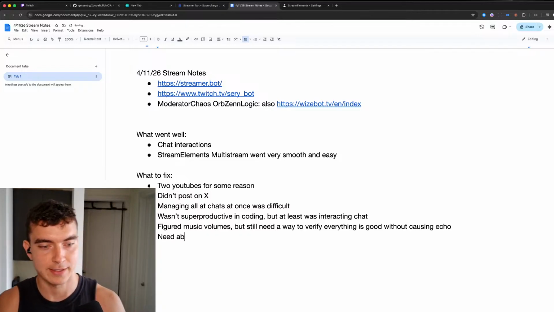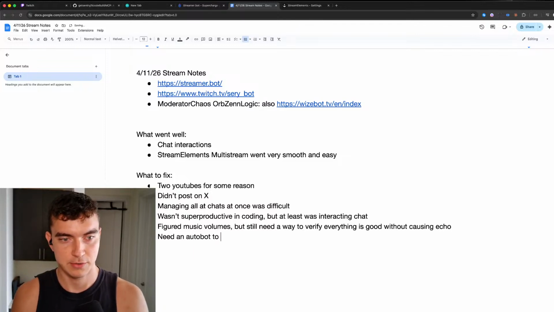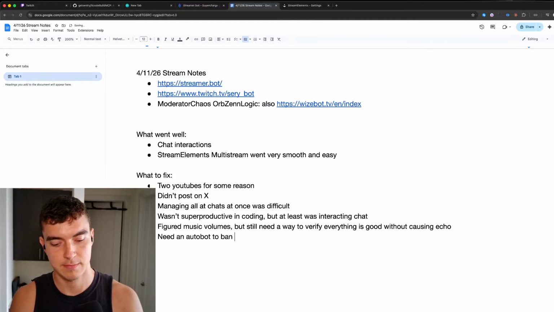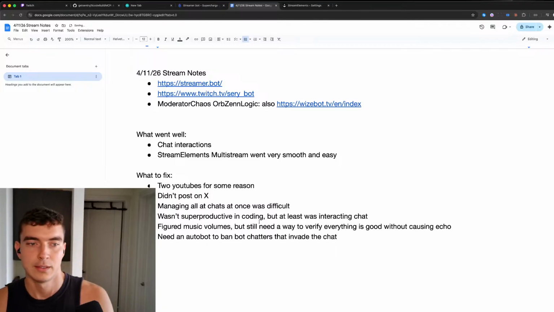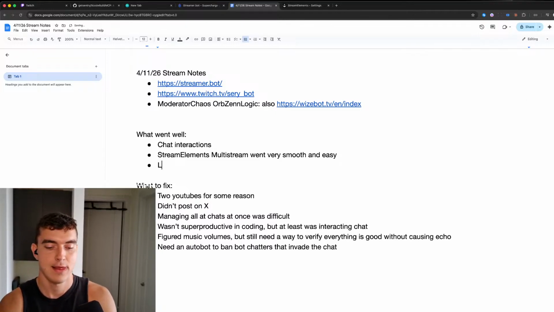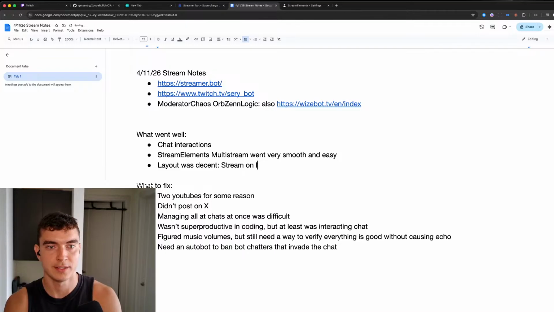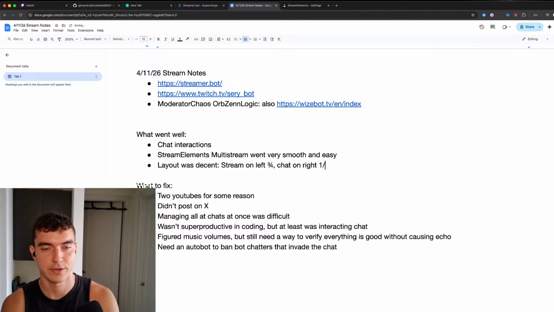We need an Autobot to ban bot chatters that invade the chat. Layout was decent. Stream on left 3/4. Chat on right 1/4.